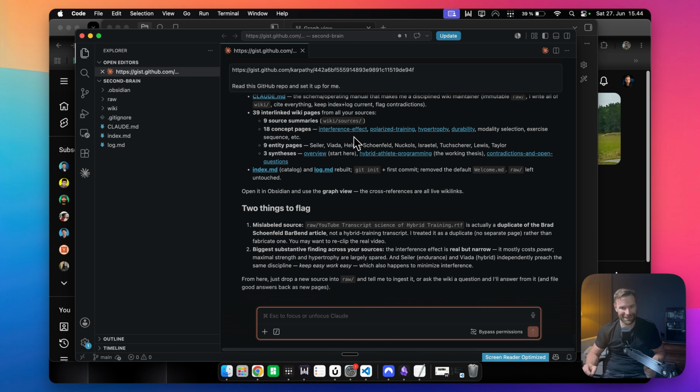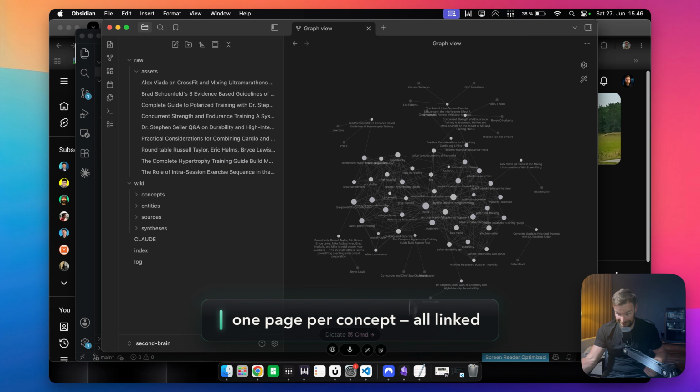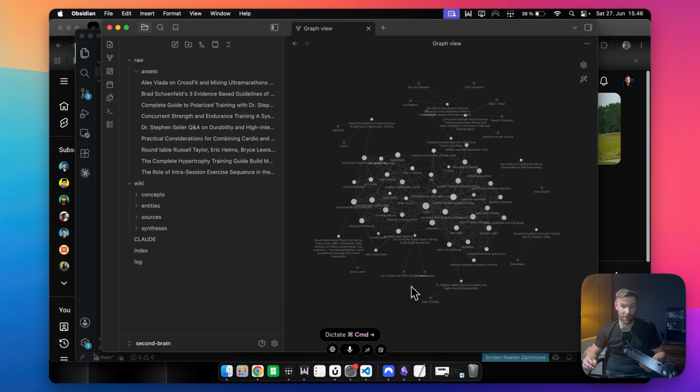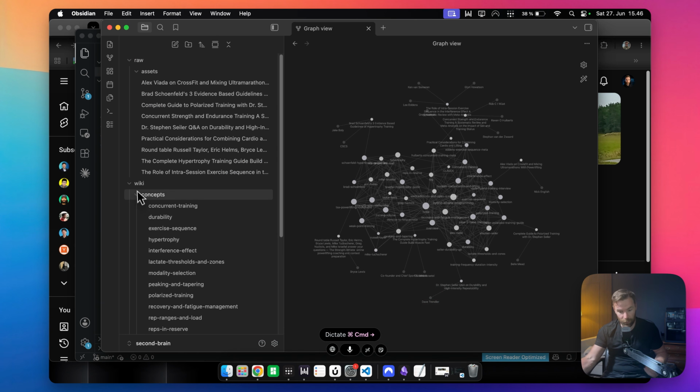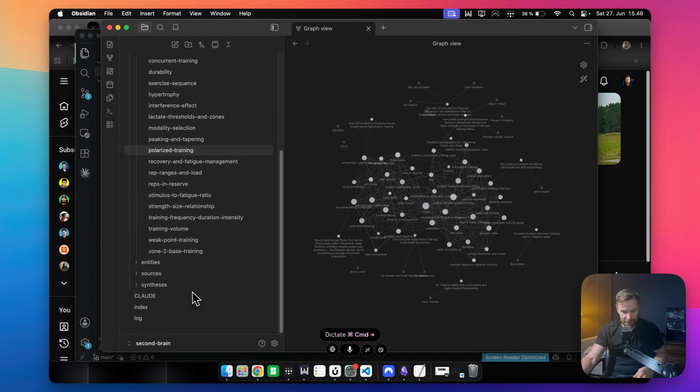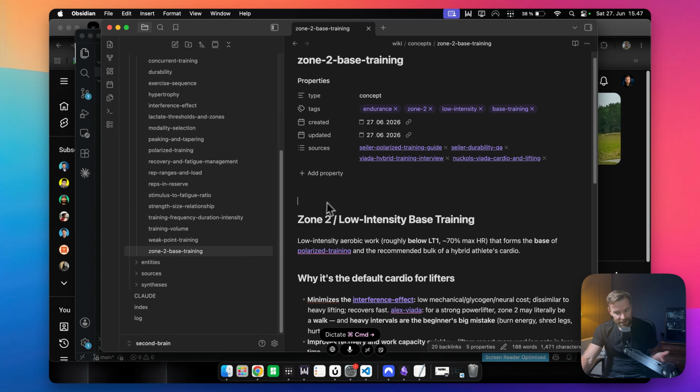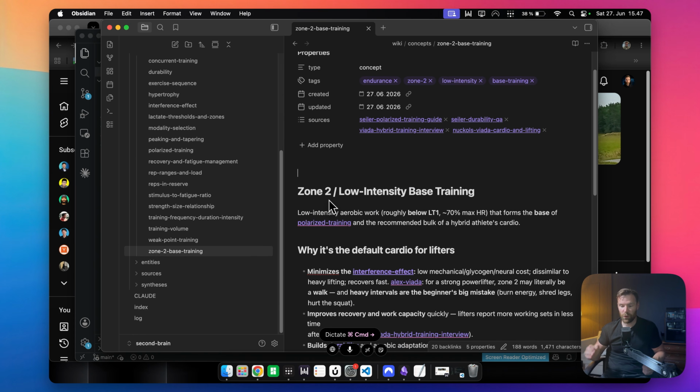Let's go look at it. I open it in Obsidian and look, it didn't just dump my files back. It broke everything into clean pages. One per concept, all linked together, and an index that ties them up. And this is the difference from just throwing the files at ChatGPT, because there it rereads everything from scratch every time. Here it builds up. It gets smarter every time I add something.